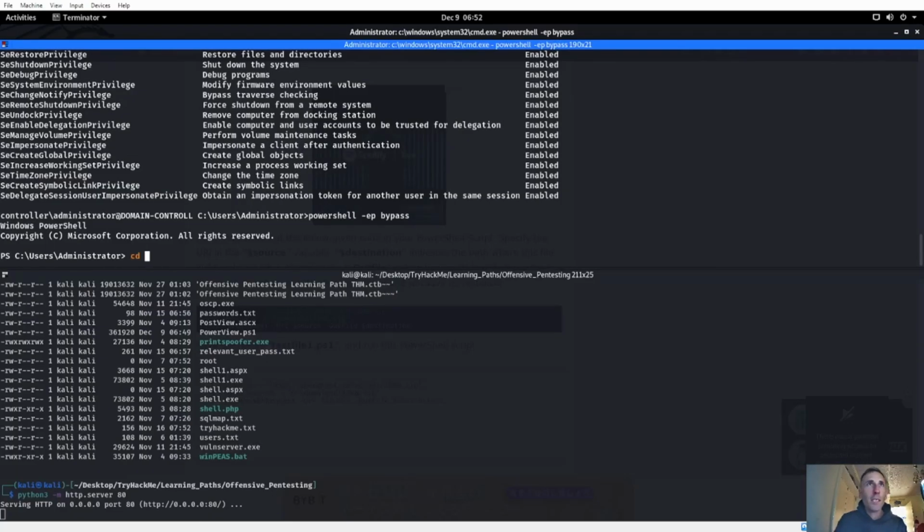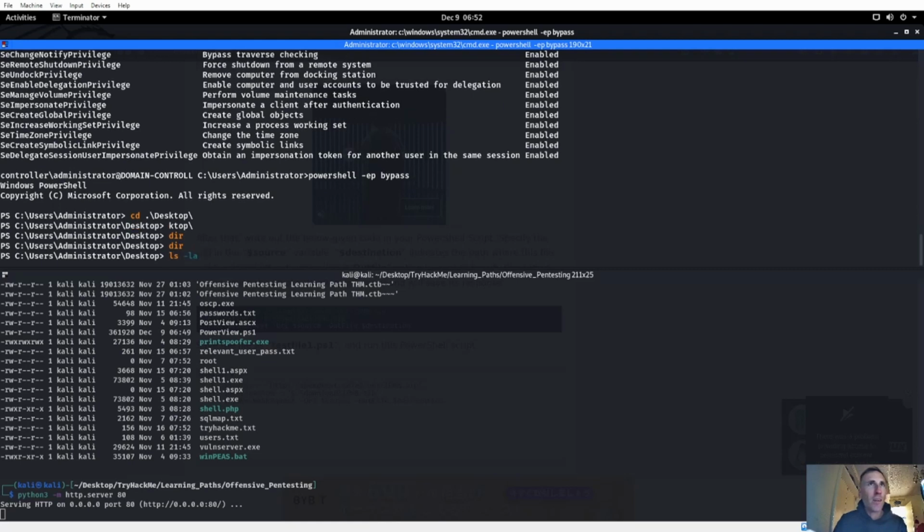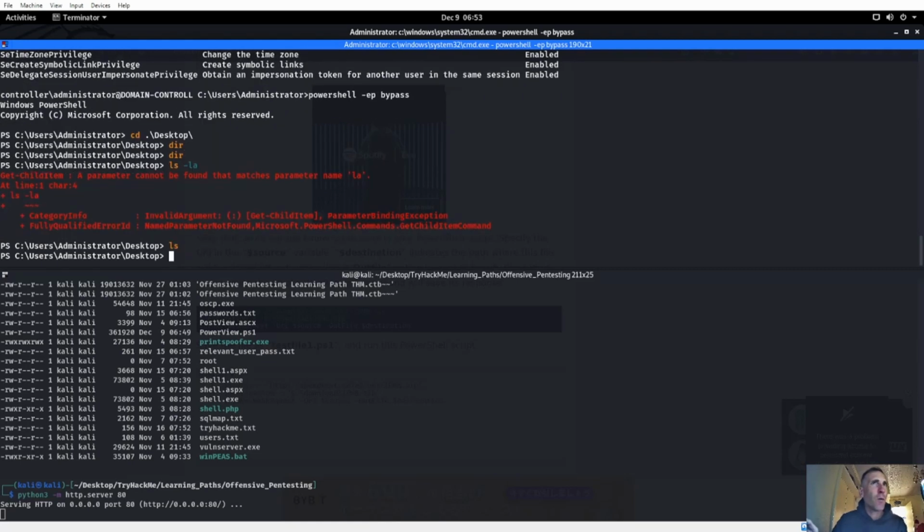Let's go ahead and cd into the desktop, which we should be able to do. Yep, we can. Alright, dir, nothing in here, right? I don't think ls -la works in here, does it? Yeah, ls, does that work in here? It does. Alright, so nothing in there. So let's do an Invoke-WebRequest, -URI.